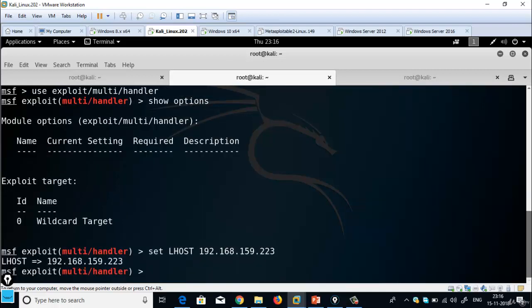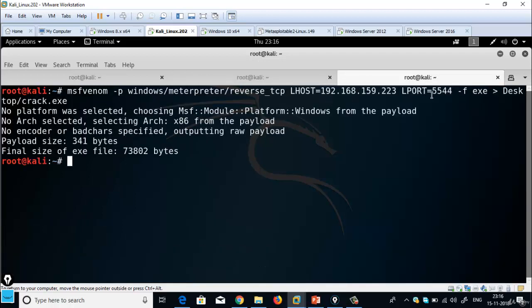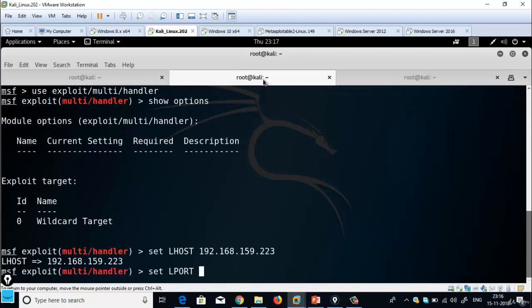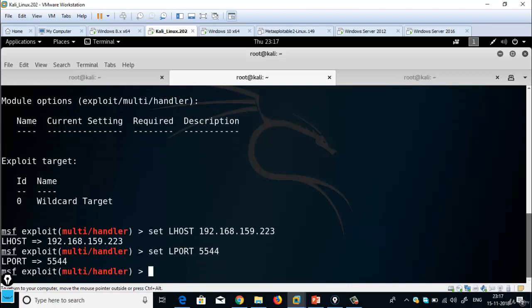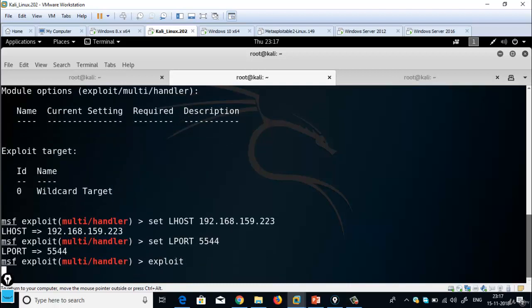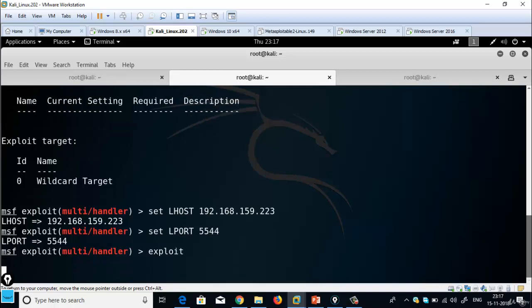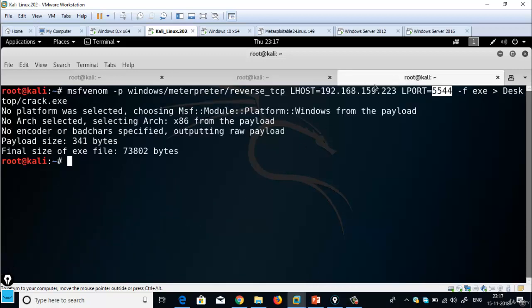Localhost already set. Now use the local port. Local port is 5544, 5544, and then just use the exploit command. Here you can see in desktop crack.exe already generated.